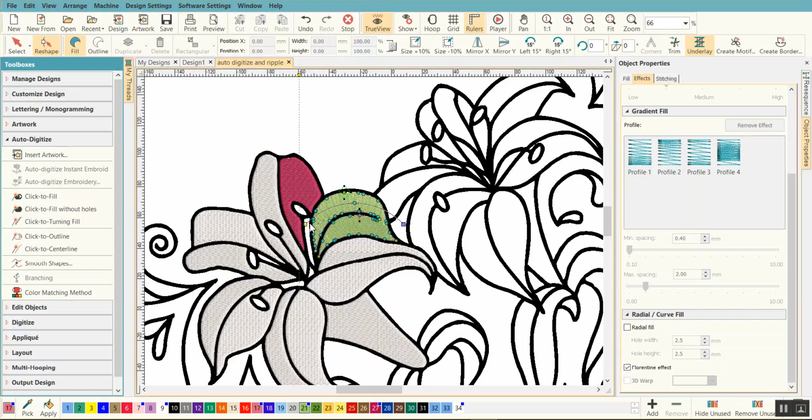Say I want it to go up this way. That was too much what I did. Then it will go that way, and you can do the same. For example, select this one, go to Florentine effect, and click on reshape. You can change this form as well. Like say I want it to go like this, and you can.